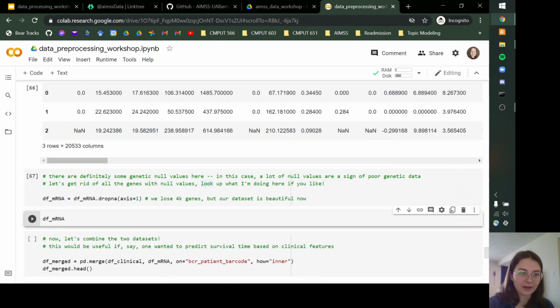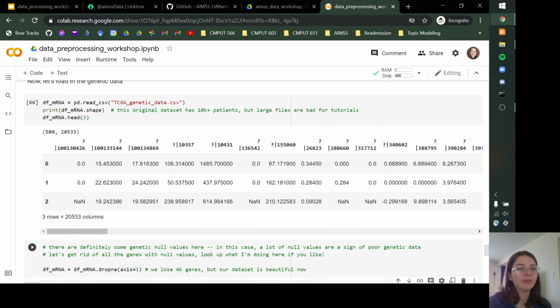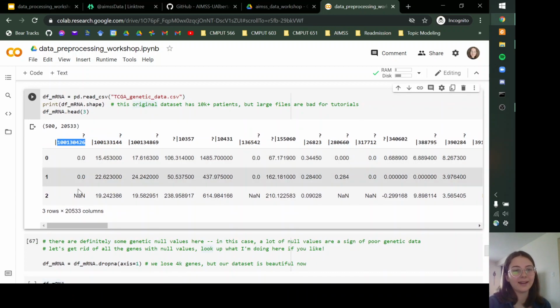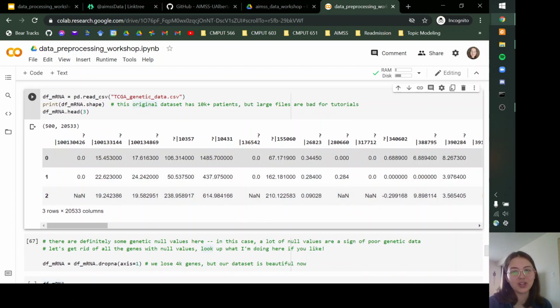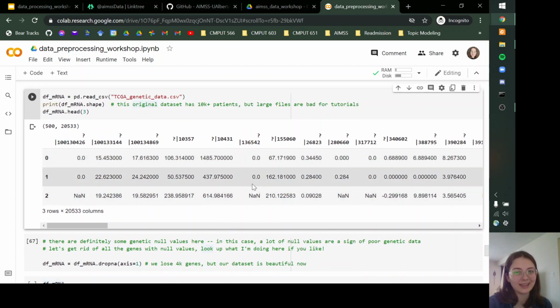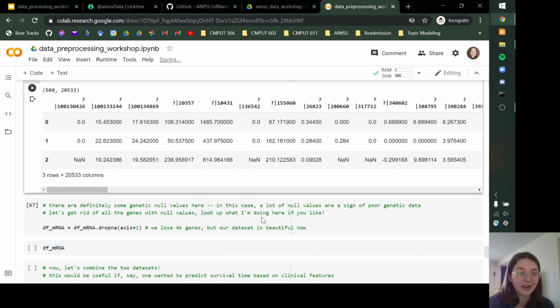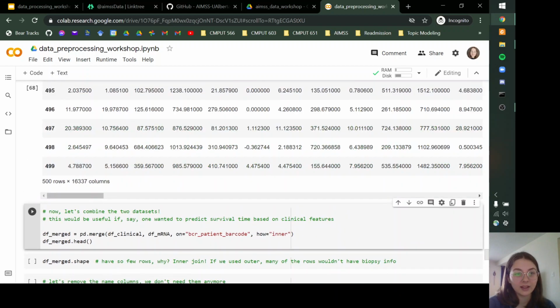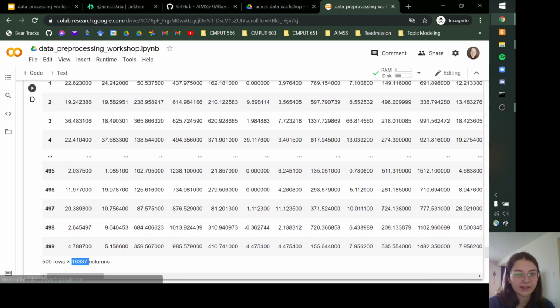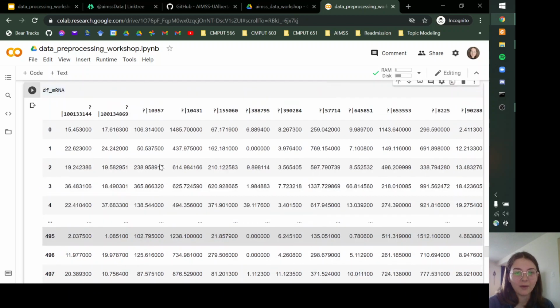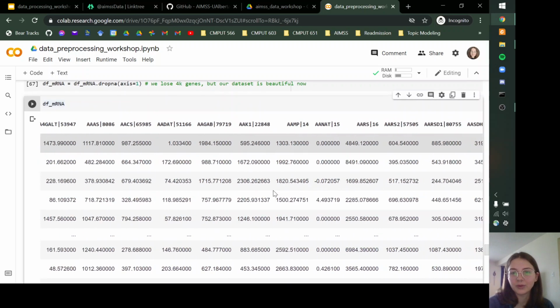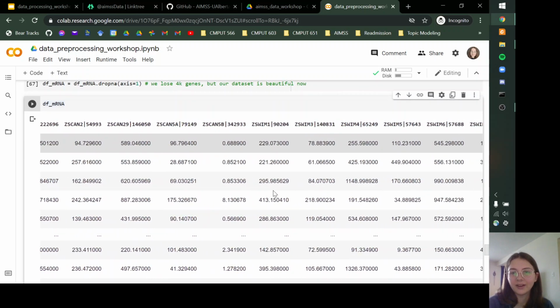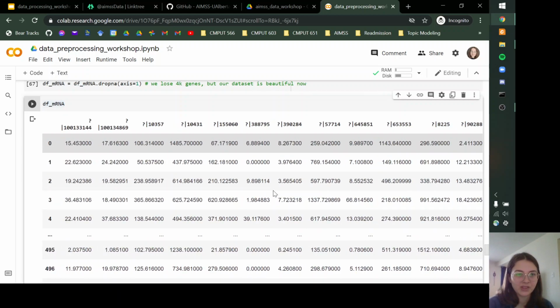So looks like that was pretty quick. And like I say here, we lose about 4,000 genes, but often having these values means the gene measurement was poor anyway. And you can see a lot of these values are 0 anyway, probably not that interesting for machine learning. So let's take a look at what it looks like now. So we have about 16,000 and some genes, but lots of really beautiful non-null values here. So this is what we wanted.